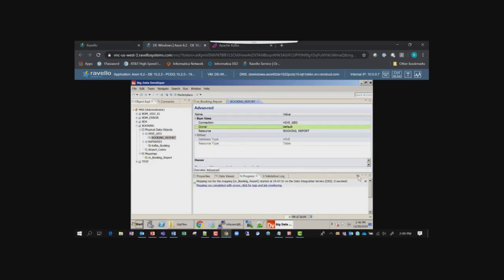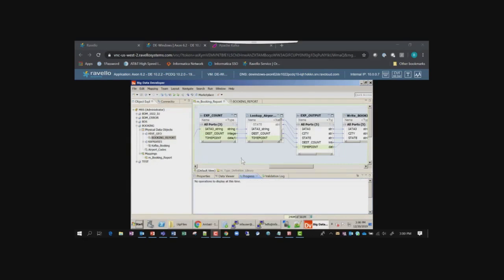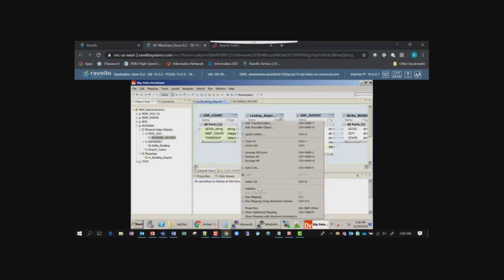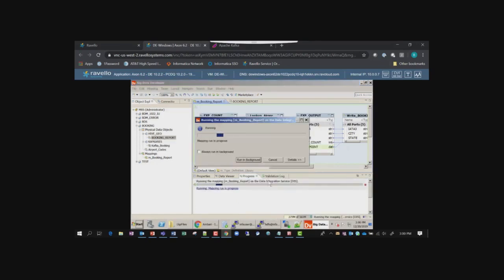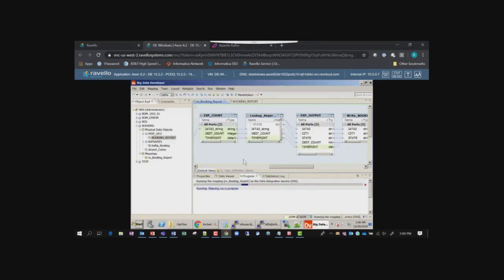Progress window. So now let's run the mapping. Run it in the background. And since it's a real-time mapping with a message queue as a source, it's going to run continuously until it's explicitly canceled.